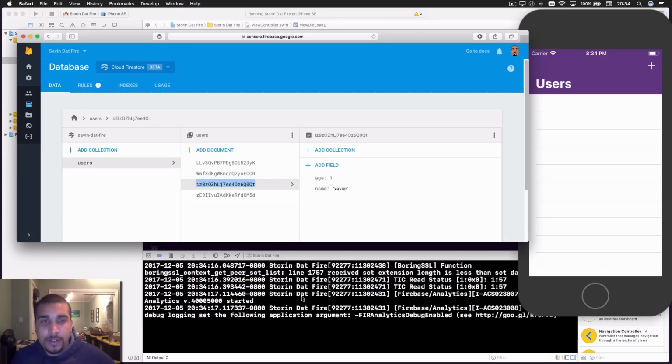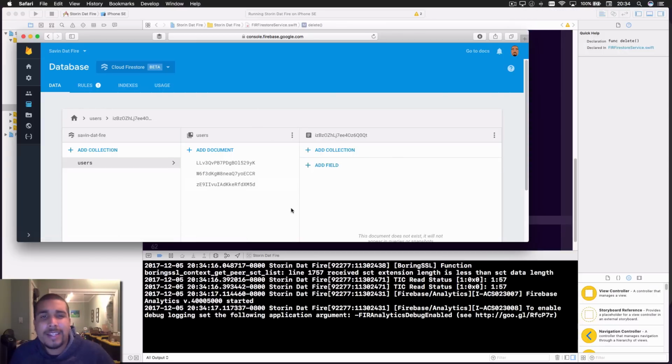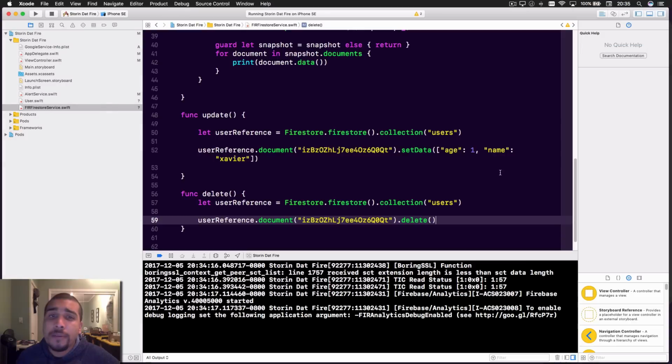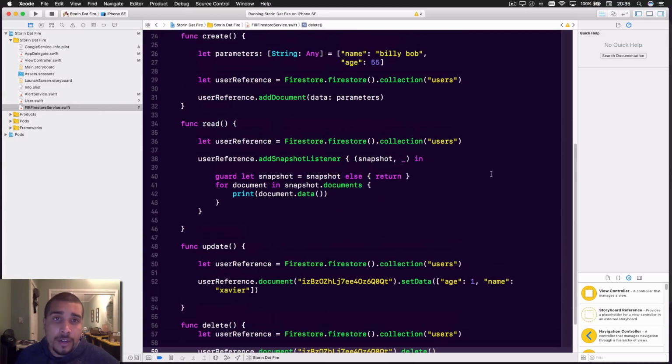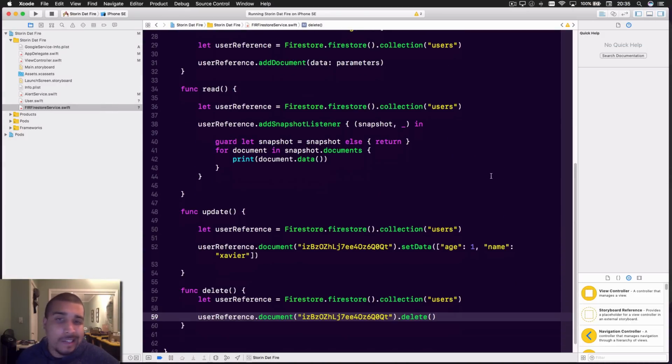And it didn't work. Oh, it did work. I don't know why it didn't. It looked like it didn't work. I don't know why. That's kind of weird. Anyway, it worked. As you can see, there's only 3 documents. There's no Xavier up in here no more. It just took a little while to update. Maybe my eyes didn't work or something. But anyways, guys, that's all you really need to know in order to create, read, update, and delete.